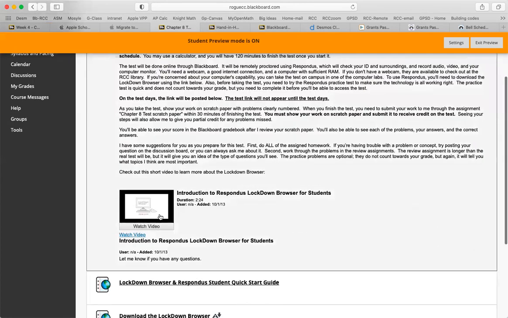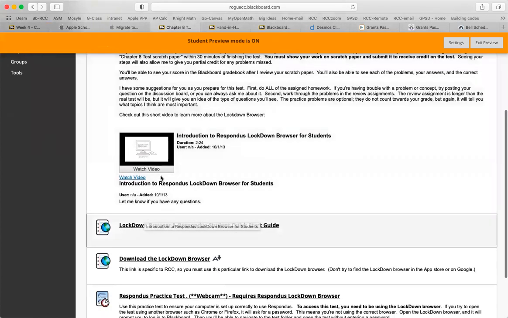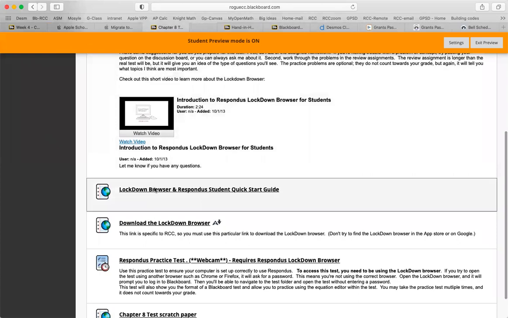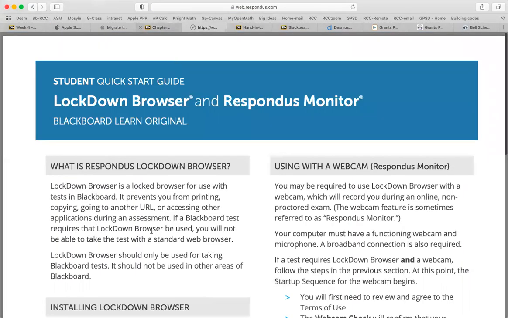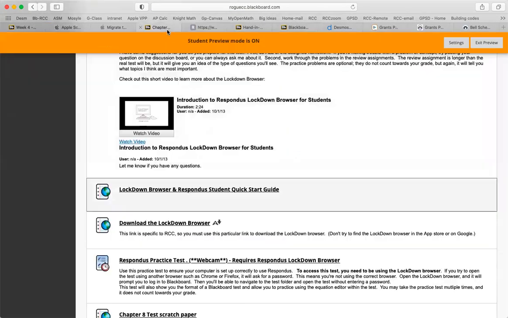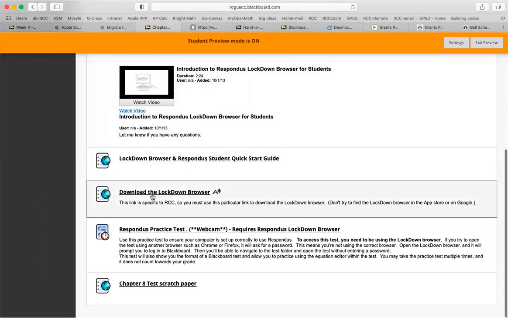Now there's a little video here that tells you all about it. Watch that little video. That's 2 minutes. It'll explain what's going on. Here's a little written info about what this lockdown browser is all about. That can be helpful. And right here's a link to download it. So you can go to the site, and you can download it.